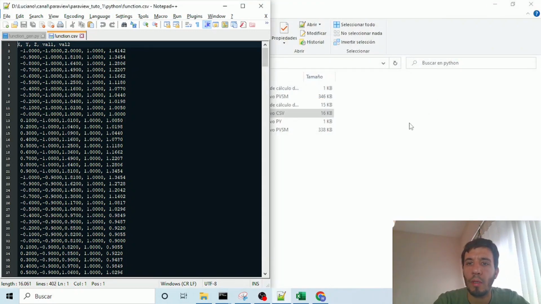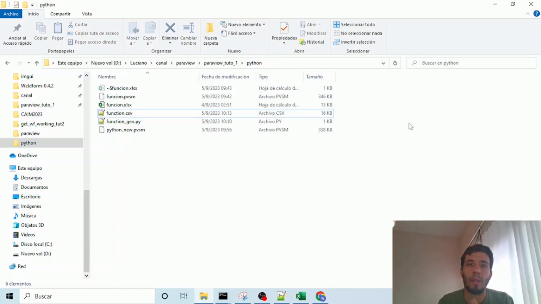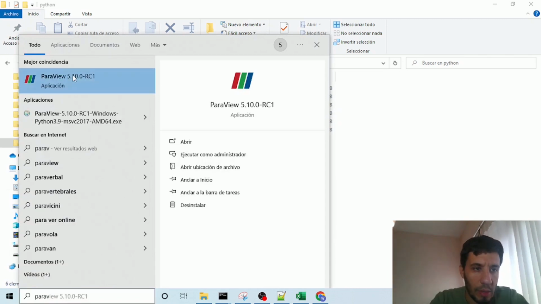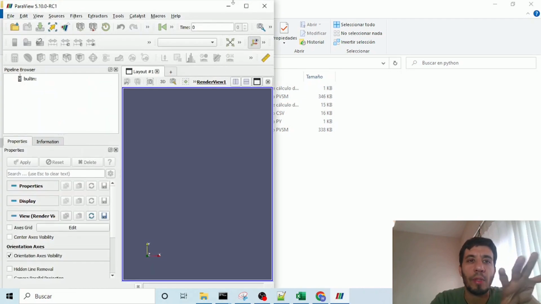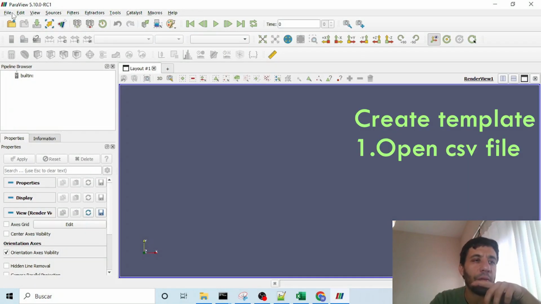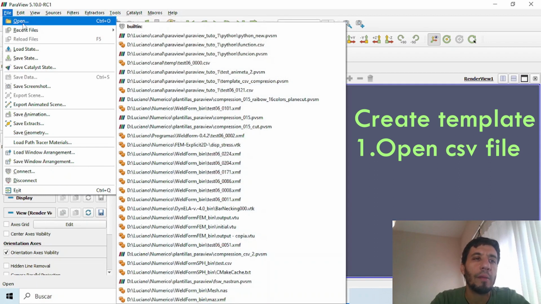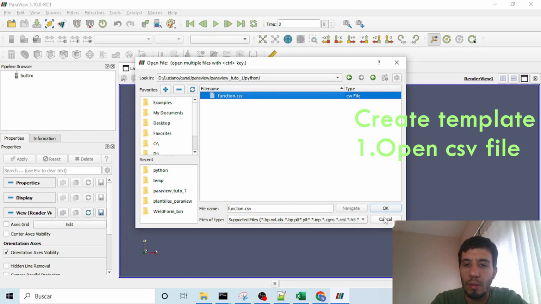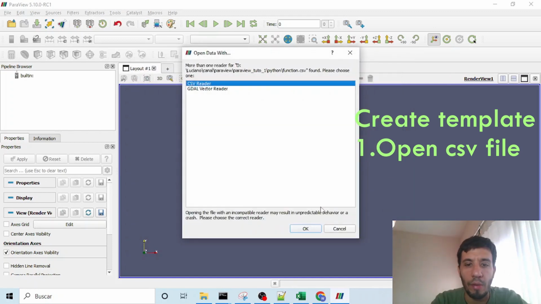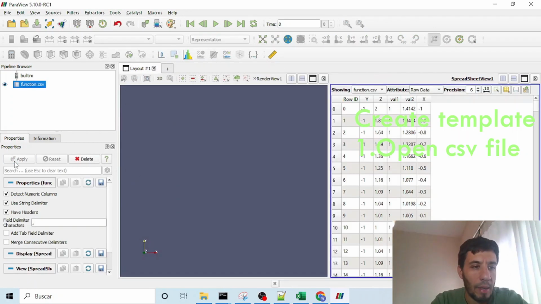So I close Paraview because I'm going to generate this template, and this template is like recording every action we take when we click, so it's like a macro. So I open it again in order to start from zero. The first thing we want to do is to open this file. The template is going to open this file in this path, so CSV reader, and apply.